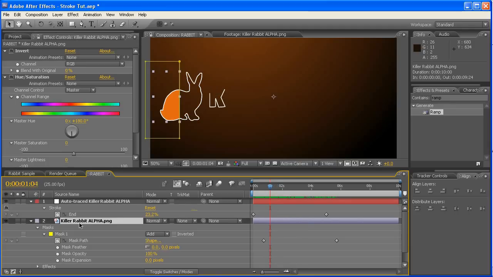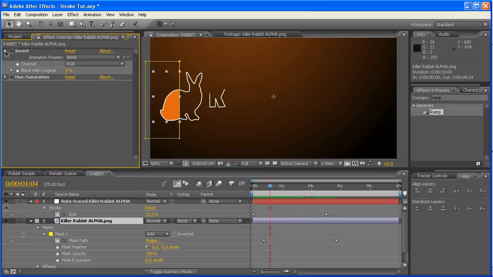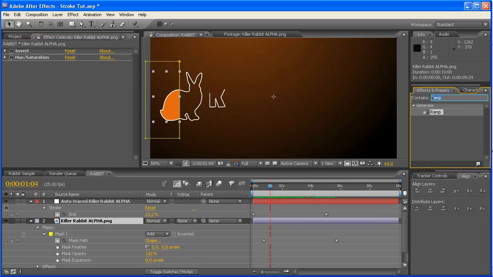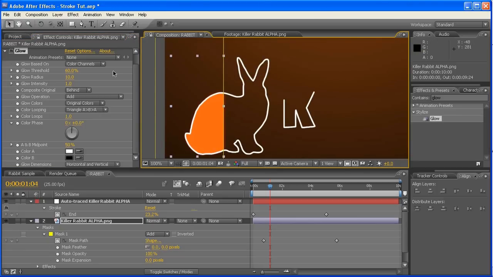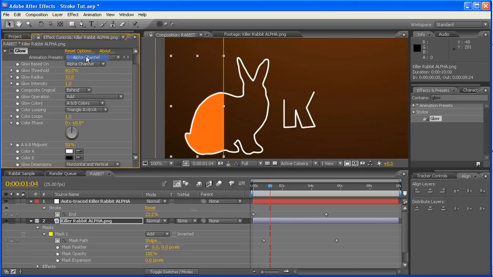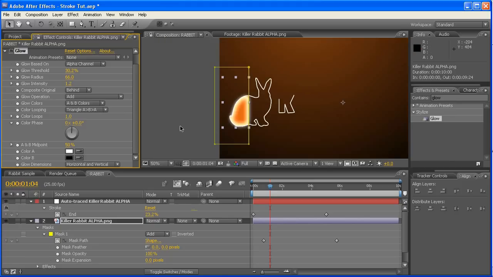Alright, now with the killer rabbit thing, let's just twirl up these effects because we don't need to worry about them anymore. Let's go across here and type glow. Okay, so double-clicking on that, and we're going to be getting glow there. Now let's change this to just the alpha channel. And then this is just a case of moving some of these around, essentially just moving that like that.